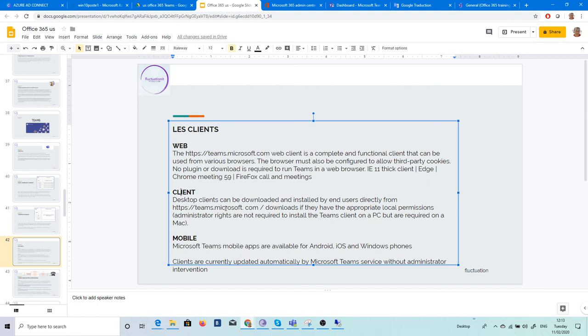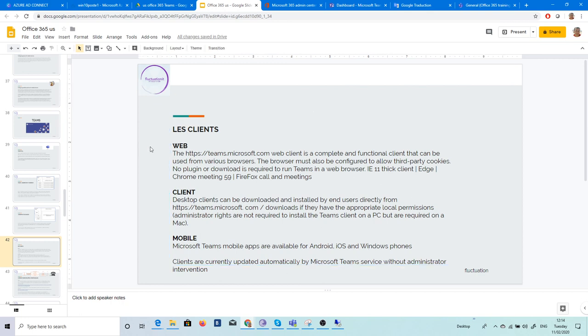Here's the URL for downloading the client. You don't have to have admin permission, but on Mac you must. So if you are on a Windows box and you're not admin, it will work. And mobile, of course, works with all mobile platforms: Android, iOS, and Windows Phone. And remember that the clients are automatically updated without admin intervention. So this is very nice.